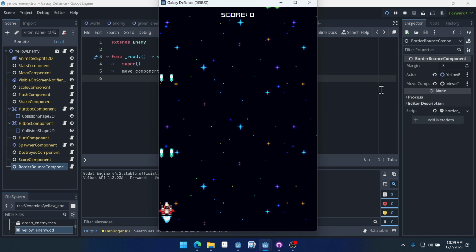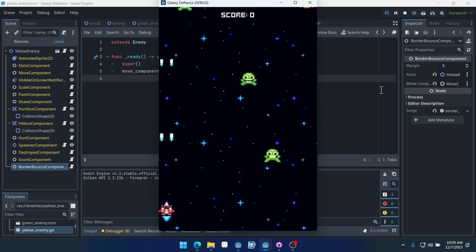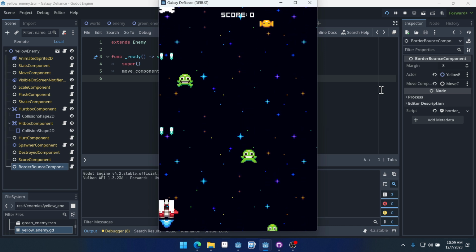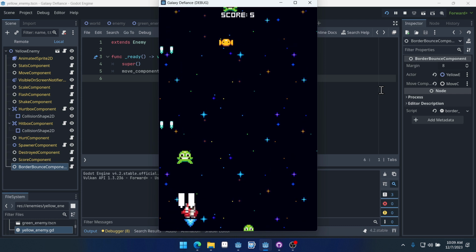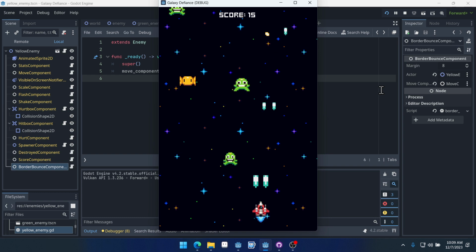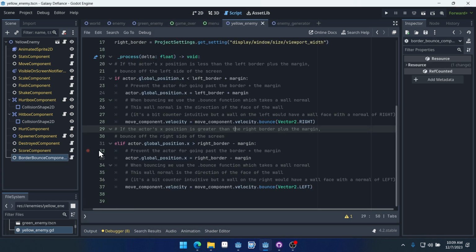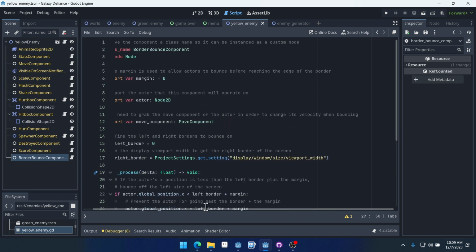come over here. When the enemy reaches the edge of the screen on the right side, it should bounce. Yep, there it did it. And if it reaches the edge of the screen on the left side, it will also bounce. There we go. Border bounce component working. I'm pretty sure this one only does it horizontally. So keep that in mind.